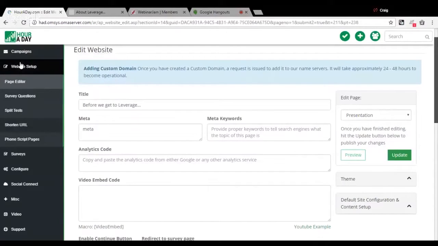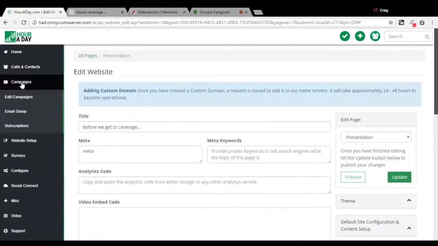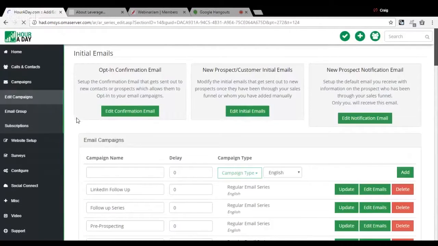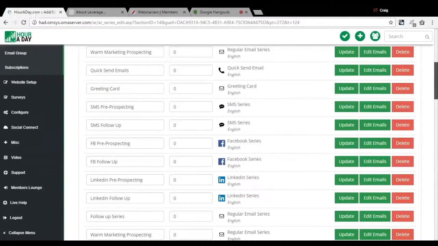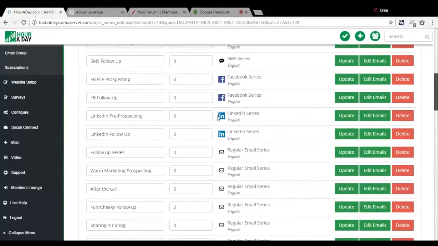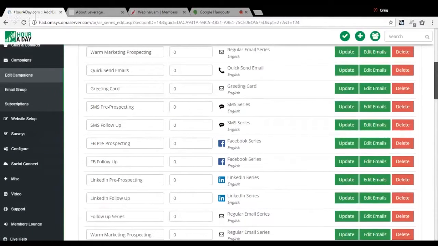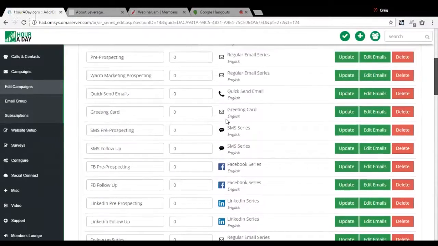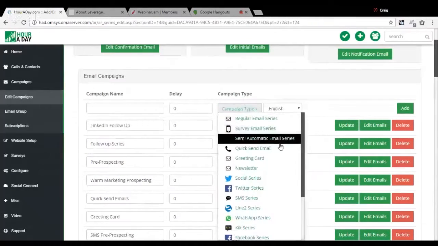The cool thing here is in campaigns and edit campaigns. And Dennis, this is where you can create all the content for your social media. So in this case, a Facebook follow-up series or pre-prospecting series, a LinkedIn pre-prospecting or follow-up series, a text message, SMS series, and you name the campaign type, it's here.